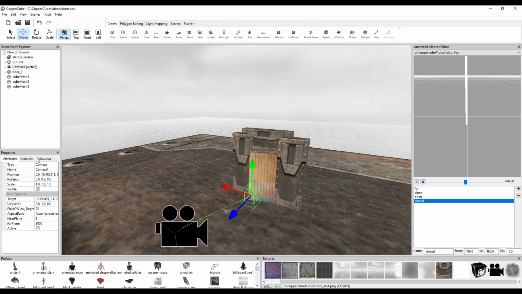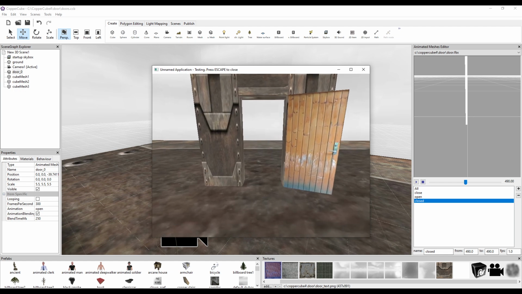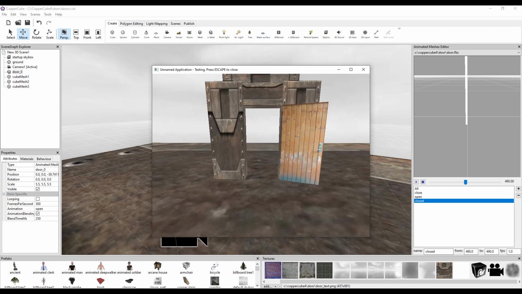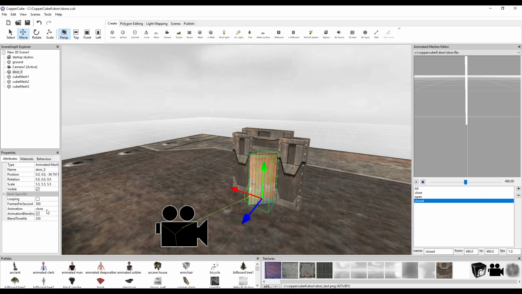Here, we also don't want the animation to be looped, so let's just disable looping here. So once it opens, it will open like that. So it looks pretty okay. The setup looks pretty okay for now. So at this point, let's change animation back to closed. So at this point, we have the scene setup.